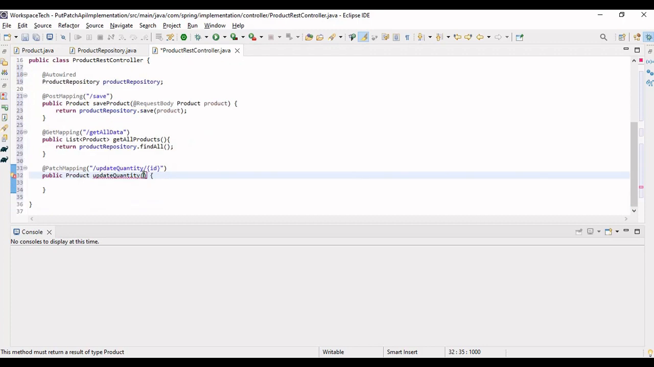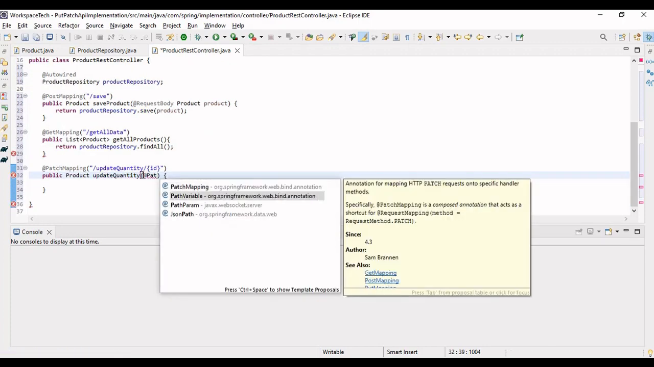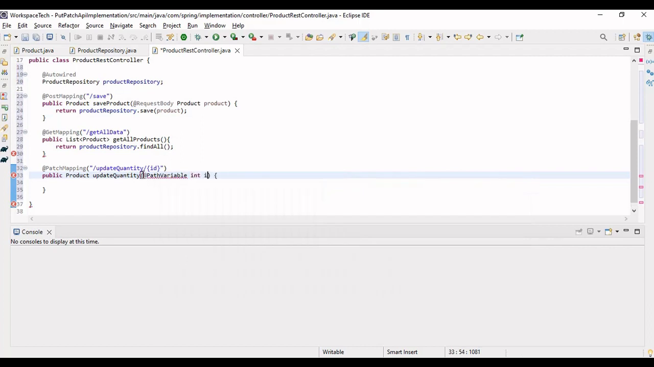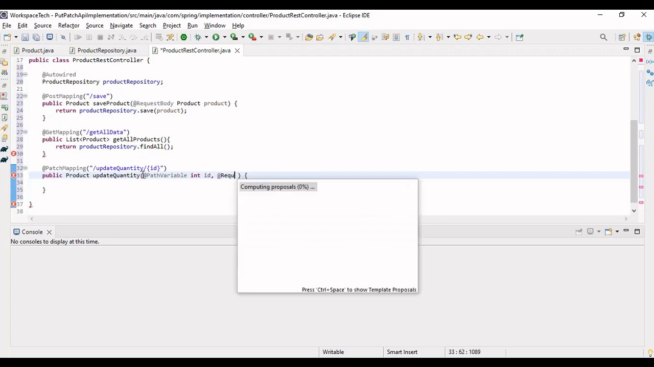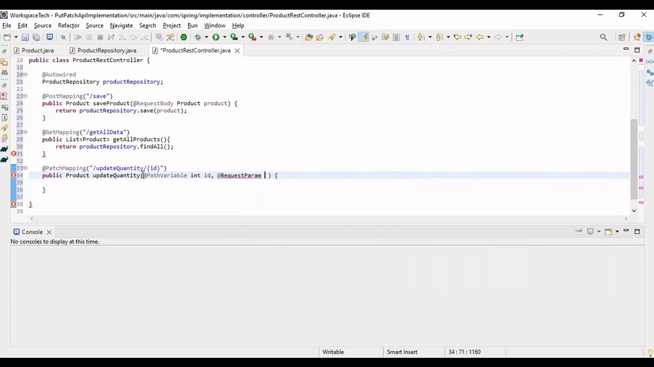So here first we'll be accepting the ID, right? So let me say @PathVariable, and let me say int id, and then the second thing that we'll be accepting is @RequestParam, right? @RequestParam int quantity, right? So the quantity will be supplied to us as a number, and we have to update it into the database.